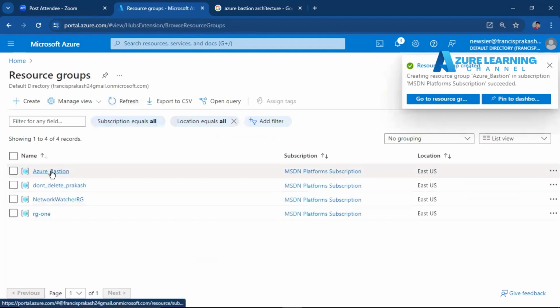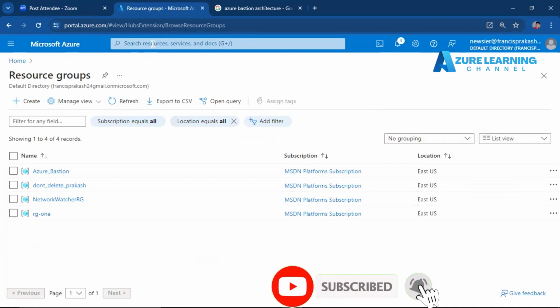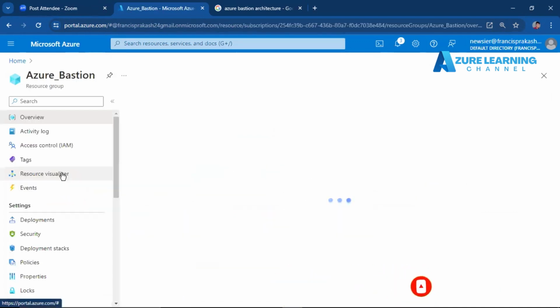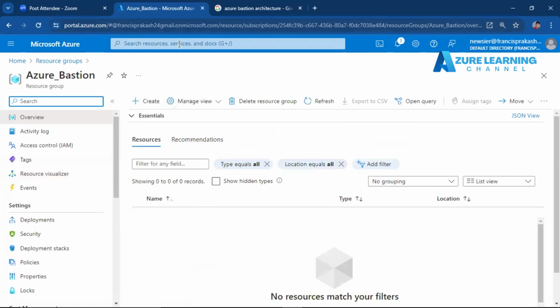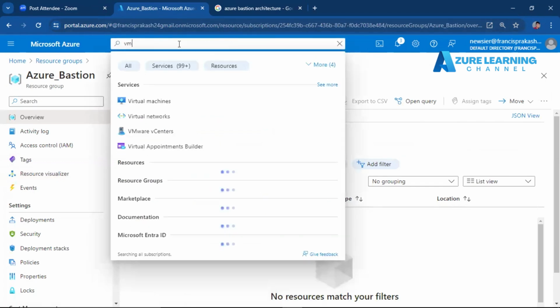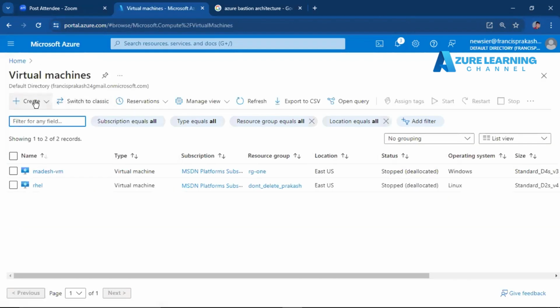Okay, so I just created the resource group. Inside the resource group, I'm just going to configure my private resource. Private resource means we can take DB as an example. So now what I'm going to do, I'm just going to create one DB server inside. Let me take one virtual machine. Inside, I'm just going to create one DB server.